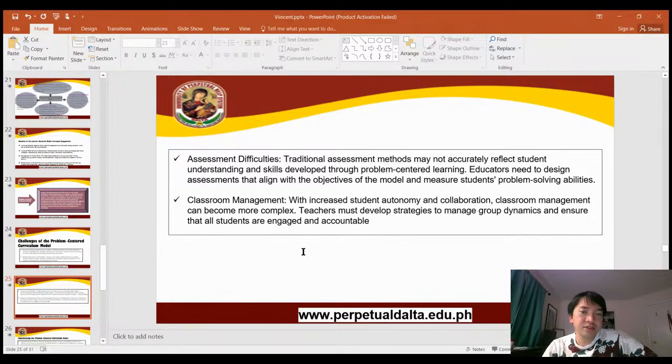Assessment difficulties. Traditional assessment methods may not accurately reflect students' understanding and skills developed through problem-centered learning. Educators need to design assessments that align with the objectives of the model and measure students' problem-solving abilities. And classroom management: with increased student autonomy and collaboration, classroom management can become more complex, so teachers must develop strategies to manage group dynamics and ensure that all students are engaged and accountable.